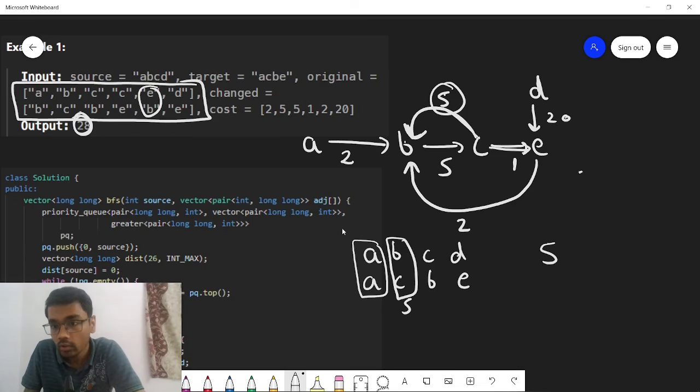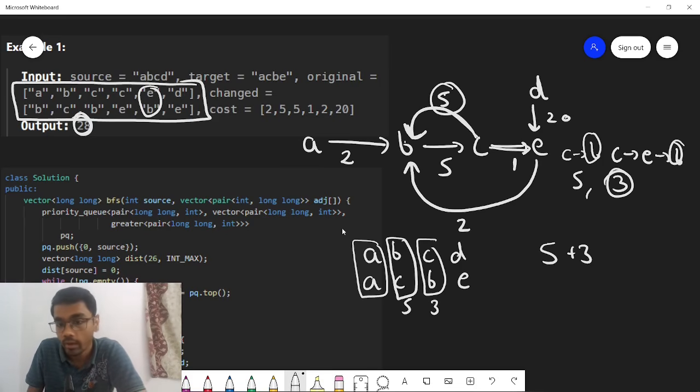So one cost is 5, which is directly from C to B, and the another cost is 3, which we can get by going from C to E and then E to B. So which is minimum, because indirectly we are getting to B only in both the cases. So here 3 is the minimum, so we will add 3 to our answer. So from C to B it will cost us 3.